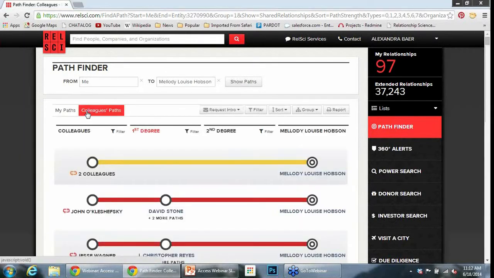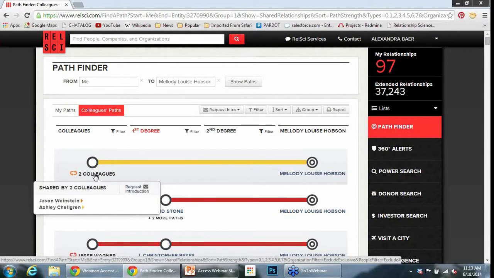And you can do that by going into the Colleagues tab. So if I look through my results and I see I have some interesting paths to get to Melody, but maybe my colleagues have a more direct path, I can do that through going in here. And rather than the starting point being me, the starting point is now my colleagues. So I can see that Jason and Ashley have both, through their own platform, told RelSci that they know Melody.